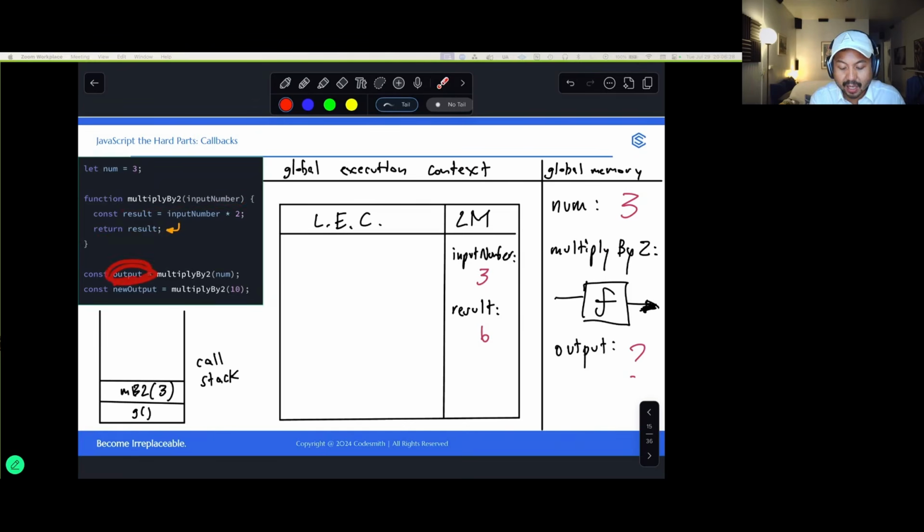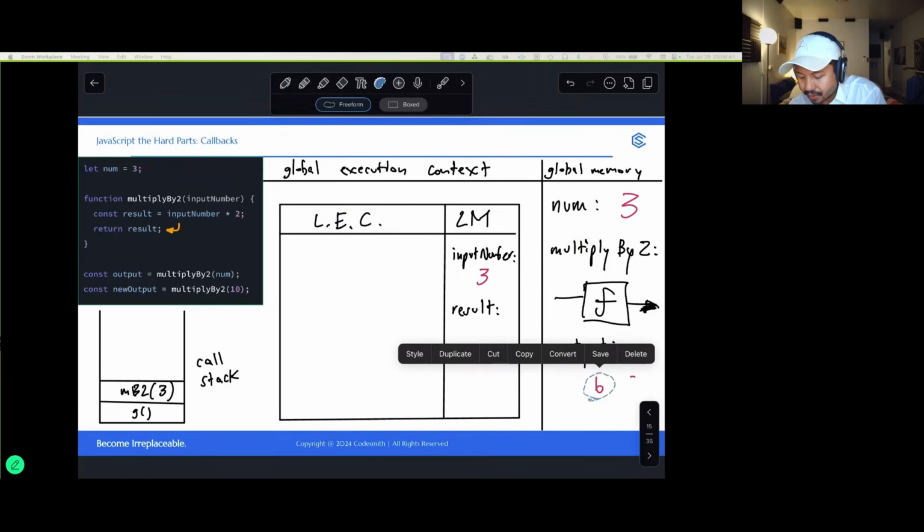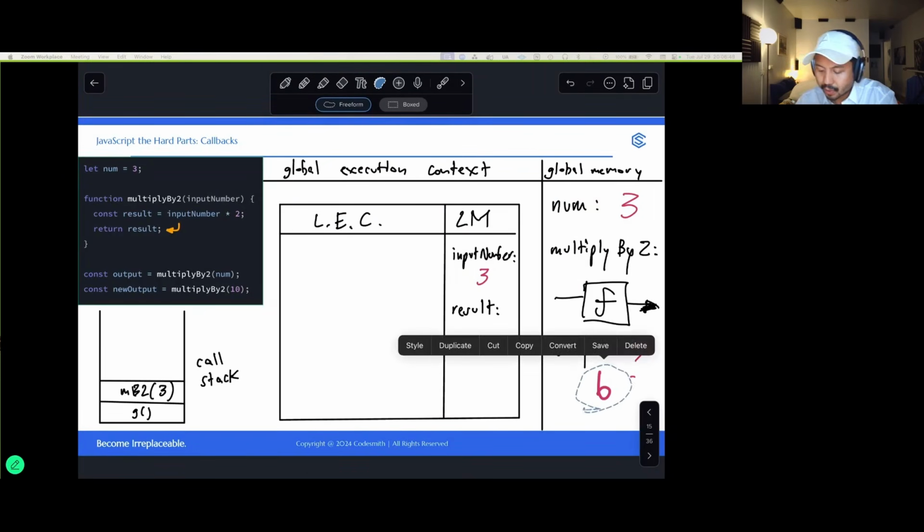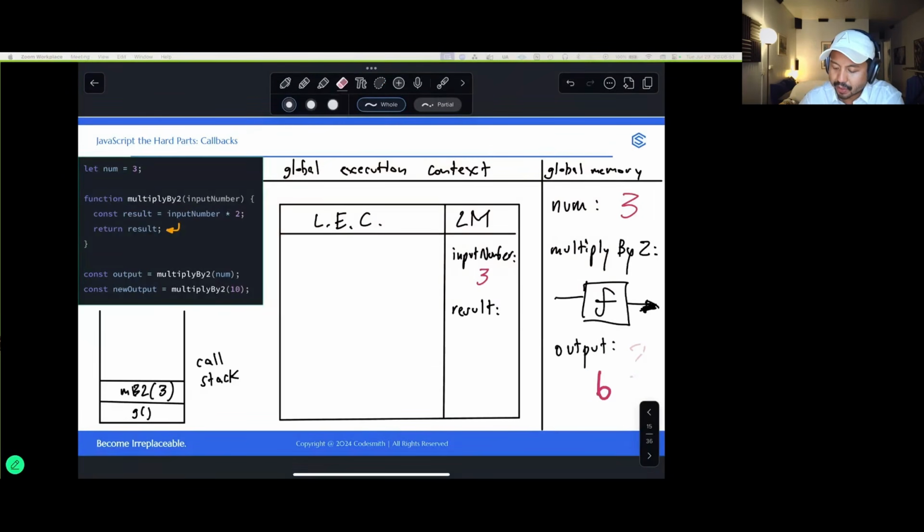So I can now say without a shadow of a doubt that output, I was trying to figure out what output was that whole time. And I had to do all that work, all this diagramming, to figure out that output is going to be what result is. So now I know that output is actually 6. Cool. I now know that output is 6.